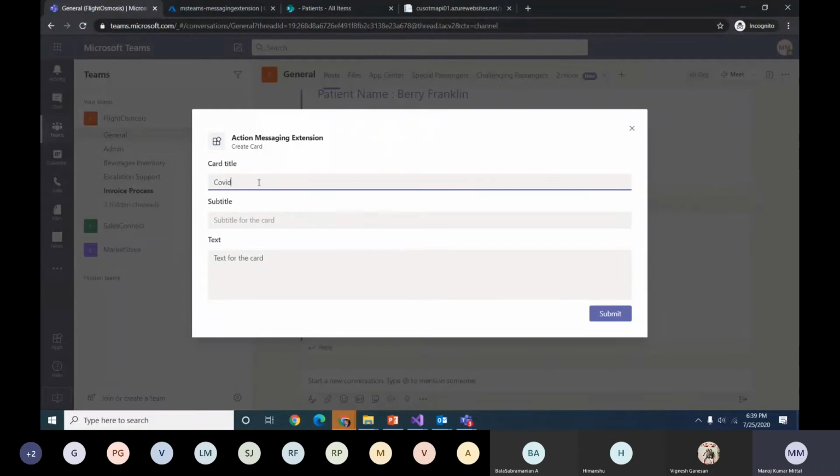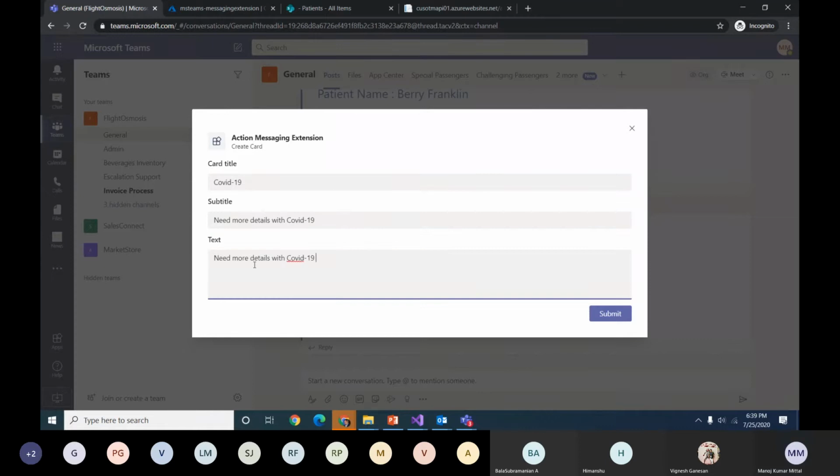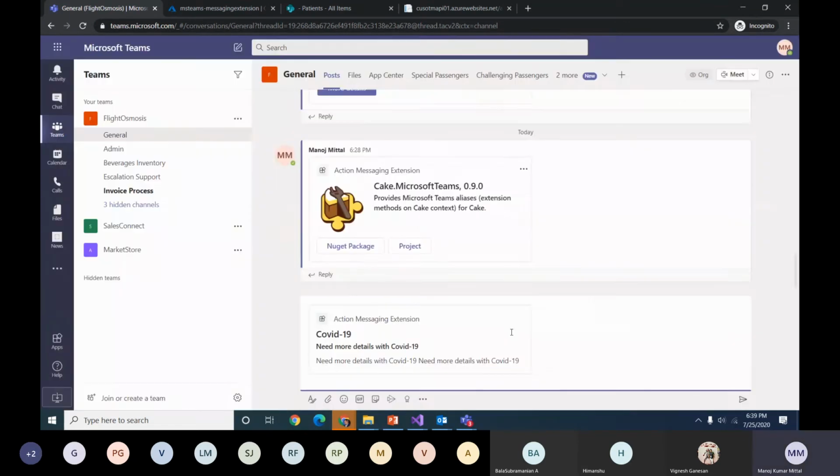So I can define anything, like COVID-19, need more detail. COVID-19. Here, and just click on submit. Once we click on submit, the card we have defined here, the title, subtitle, and the description, will start appearing in our compose message section. If you need to type anything here, just type it in this section.